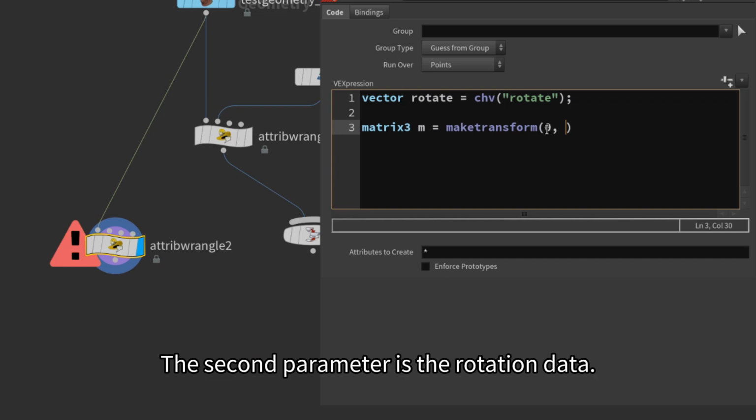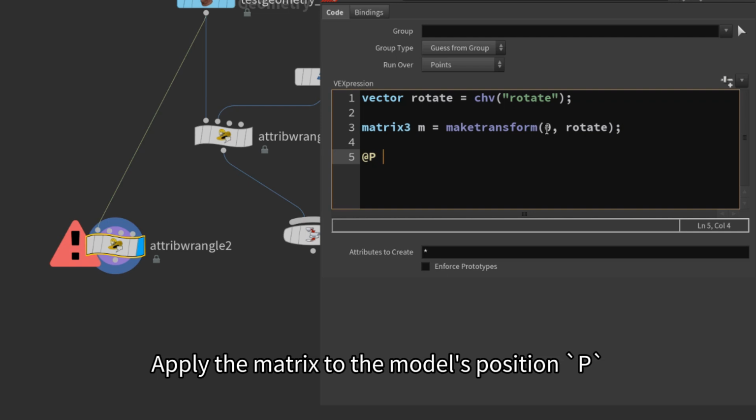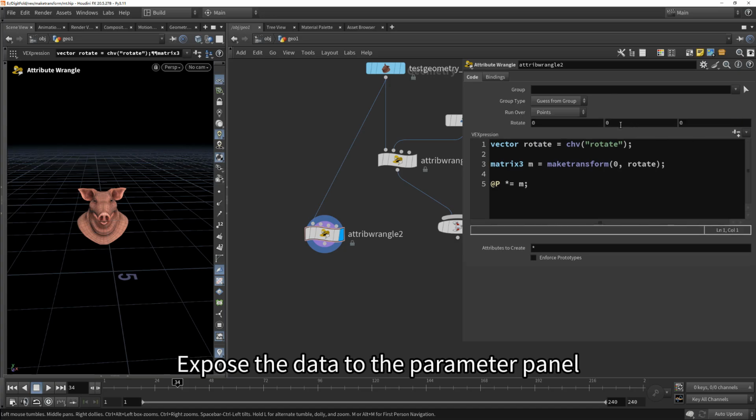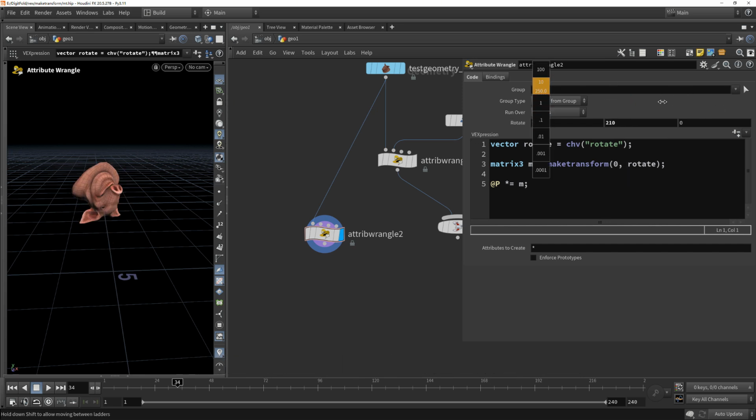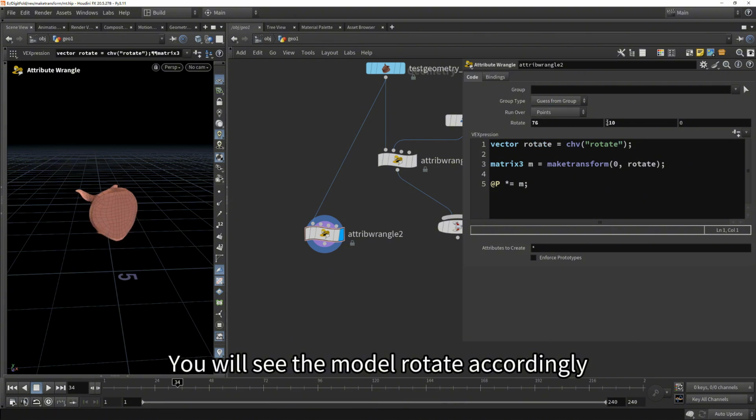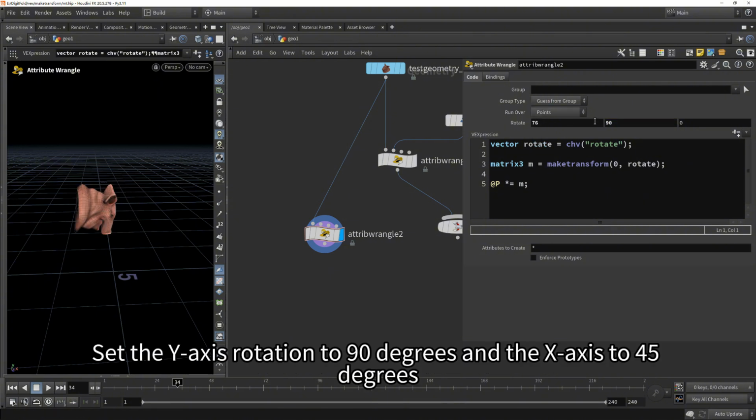Then, the second parameter is the rotation data. We input rotate. Apply the matrix to the model's position p. Expose the data to the parameter panel. Now, adjust the rotate values. You will see the model rotate accordingly. Set the y-axis rotation to 90 degrees and the x-axis to 45 degrees.